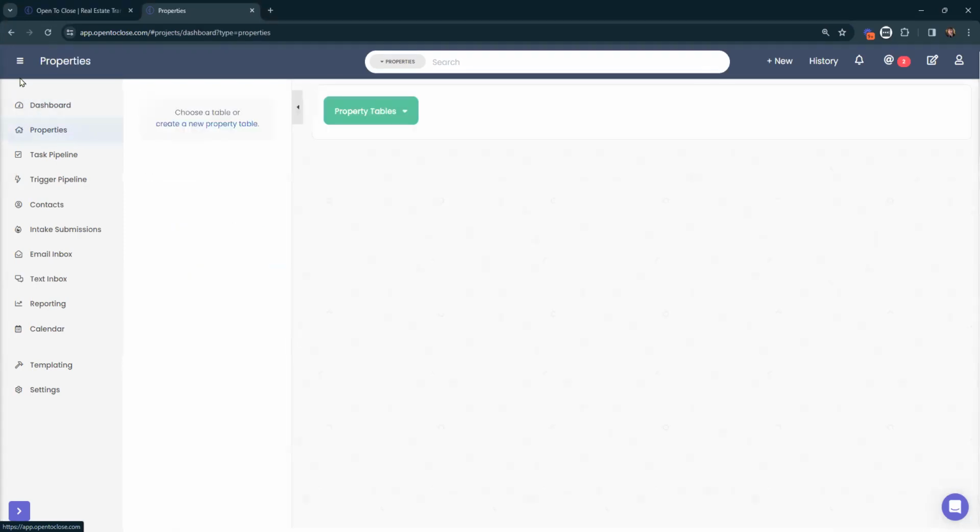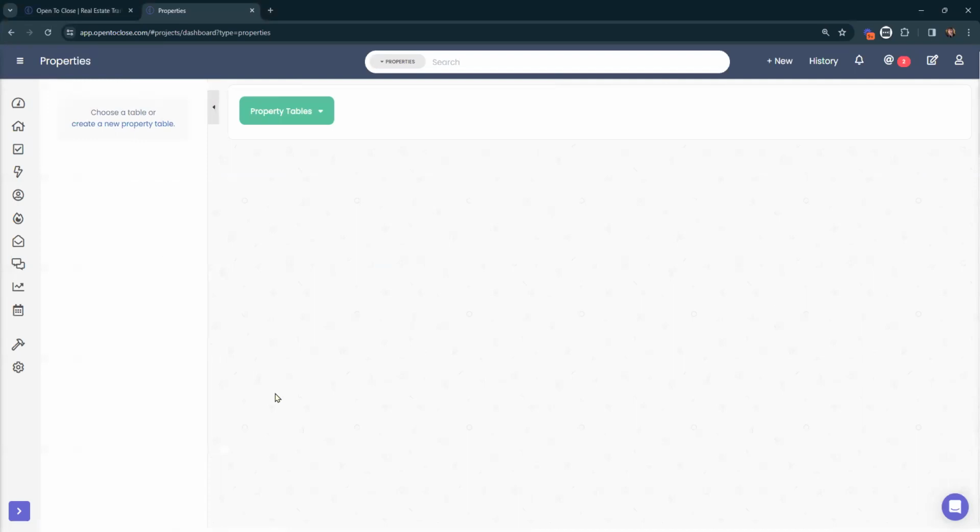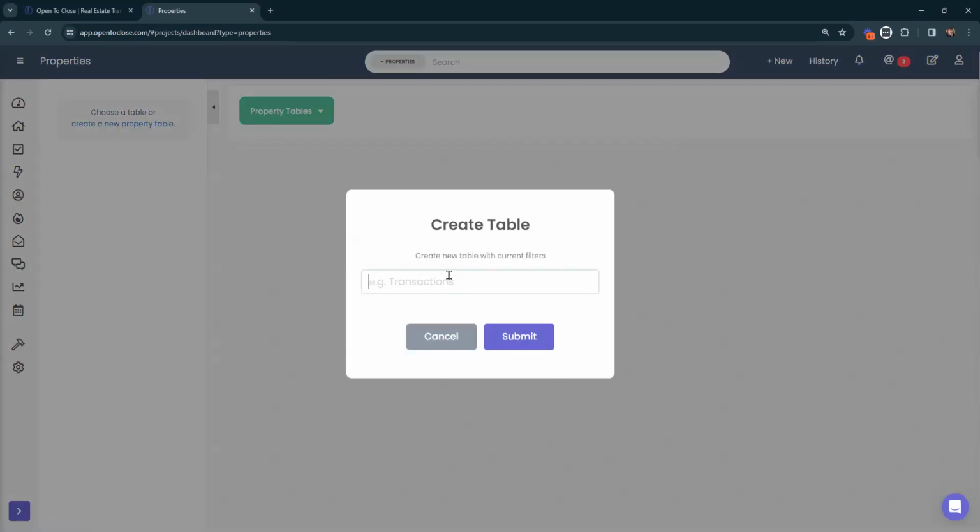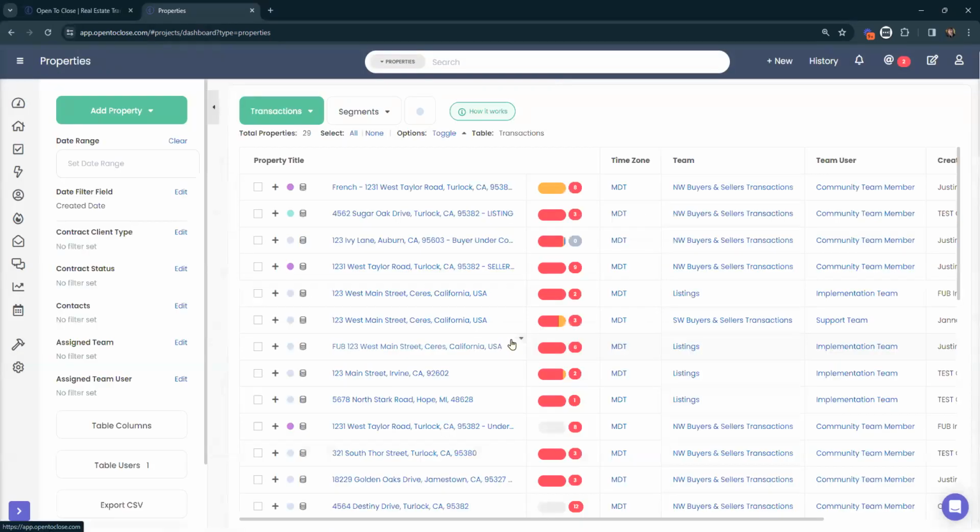Once we get to that screen, if you're a brand new user, this screen may look very similar to you. It's going to be a blank screen and it'll prompt you to create a new property table. We're going to go ahead and select Create New Property Table, and let's just name it Transactions. I'll say Submit, and it's going to create that property table for us.